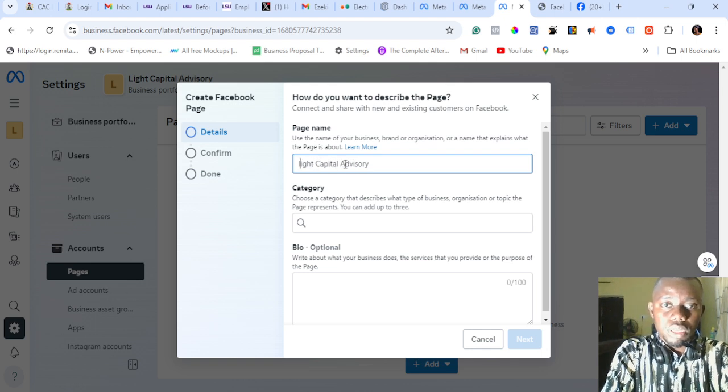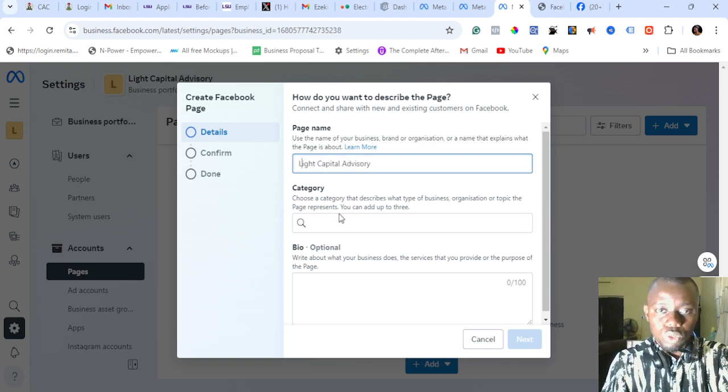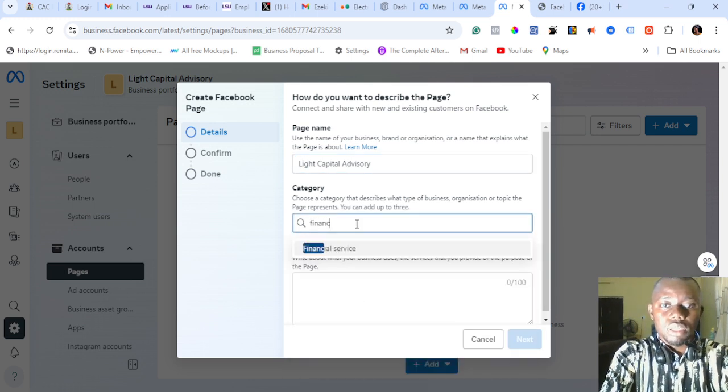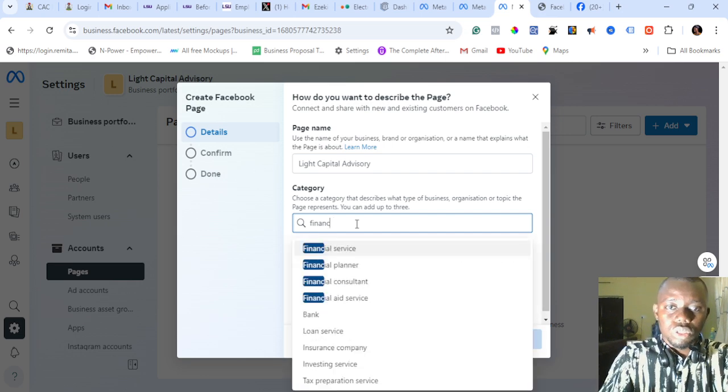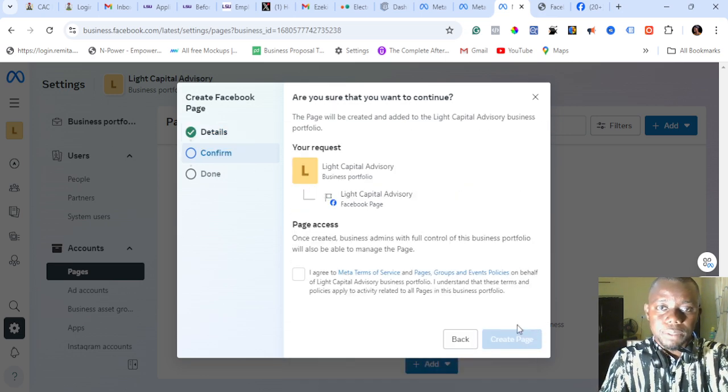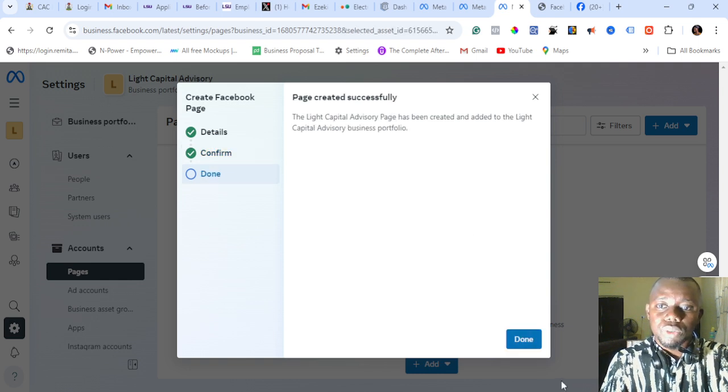And then okay. So the category, let's say finance, financial services, and all. Let's click on next. Your request, yeah, want it to be under this business portfolio. I agree. Click on create page, and then voila, the page will be created, right? So once the page is created, the page has been successfully created, right? So you see how you can create a Facebook page.